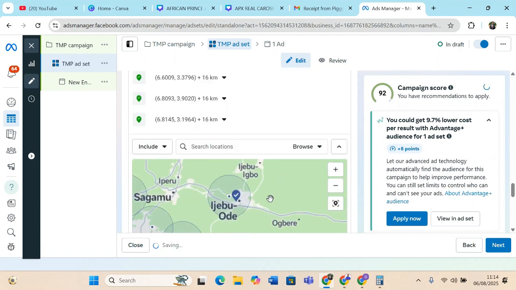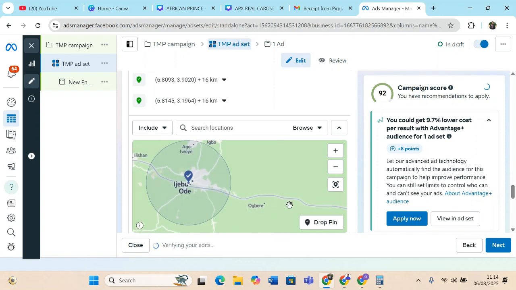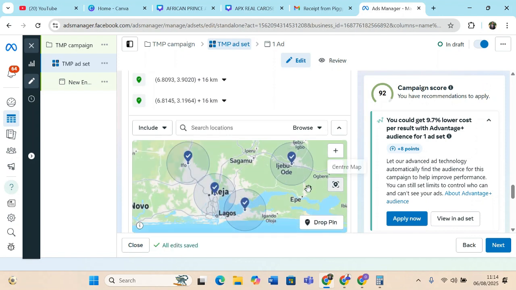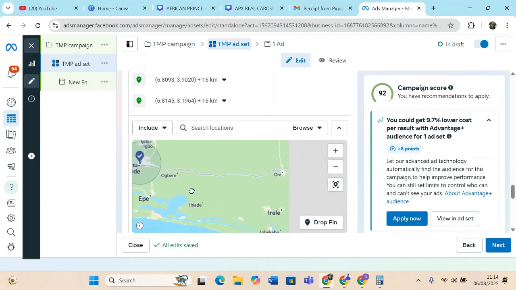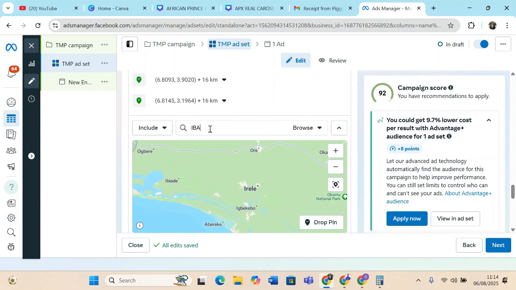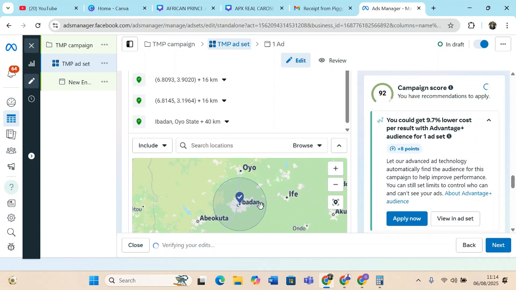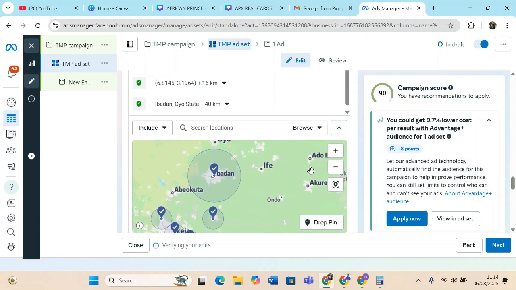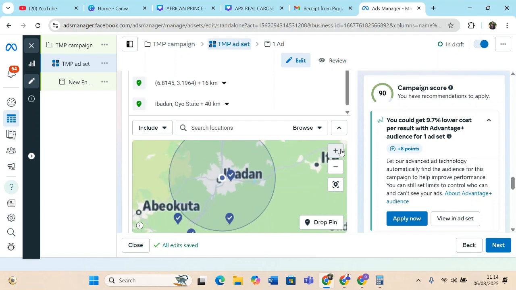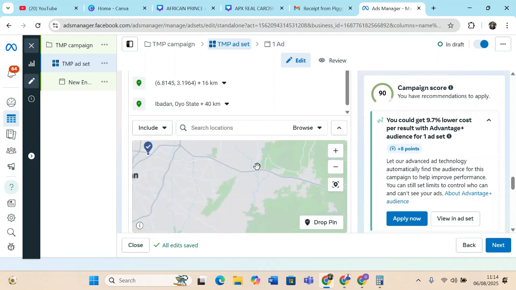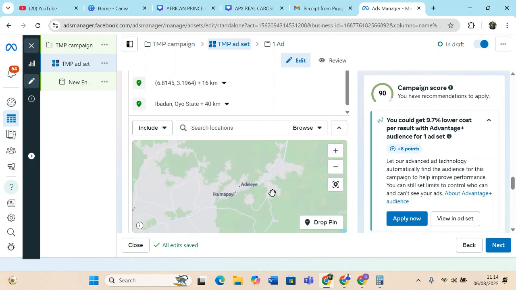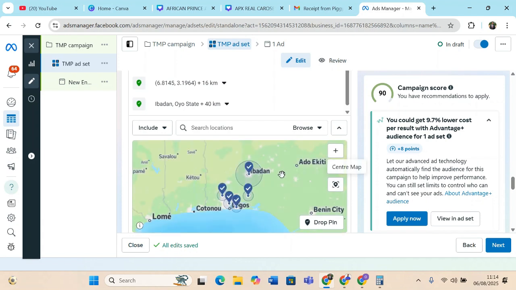So this is about this one now. Let's say you want to go to another state. You can easily just scroll down from here. I can just type Ibadan, your state, and you can see they have taken you to Ibadan. Now you need to scroll down inside Ibadan, anywhere you want, and check, and then include all your drop pins anywhere you want them included. So that is how you are going to do it.